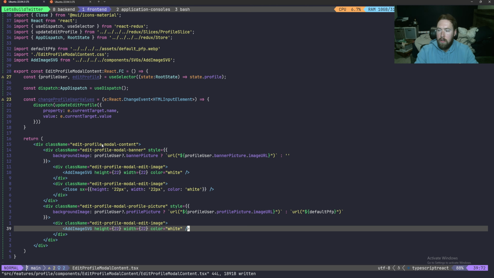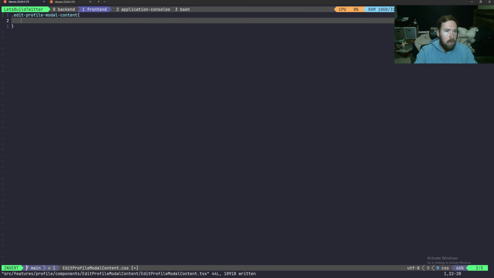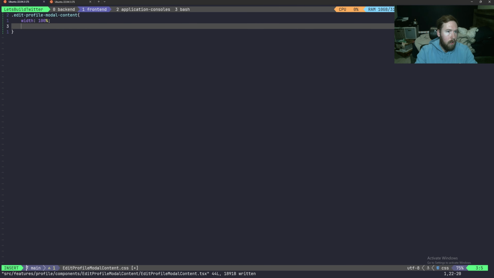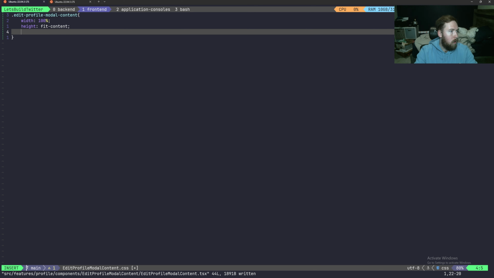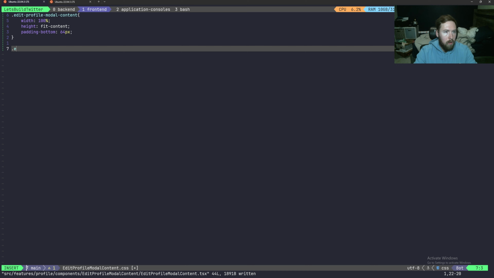Now the only thing we have left to do is style what we have in here, make sure it's not broken, and then add it into our modal. In the next episode we'll go through and add in all of the inputs, which is going to be fun. So let's hop into the CSS. Here we'll set up edit-profile-modal-content. Width will be 100%. Our height will just be fit-content, whatever we need to take up. And we'll have a padding on the bottom, which I don't understand why they have, but this is how Twitter does it, about 64px, just following how Twitter does.